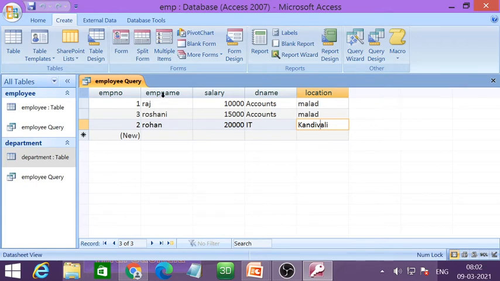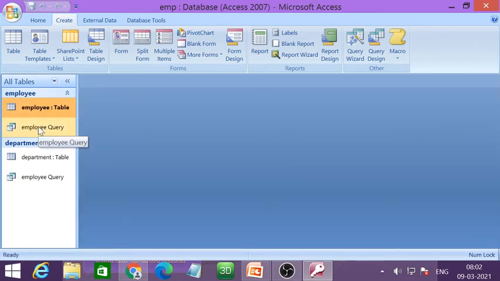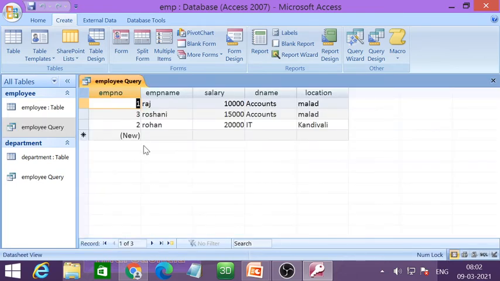So it will help you to see the records, or you can see the fields from the two different tables in one common query. This is the main use of creation of query. You can merge two tables to view in one single particular way as you want. Now I will click on cross. See, the query is ready to display.